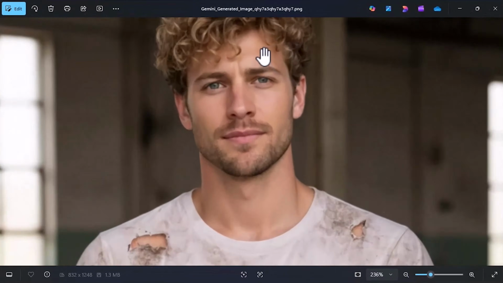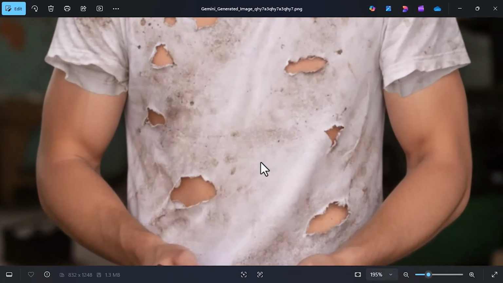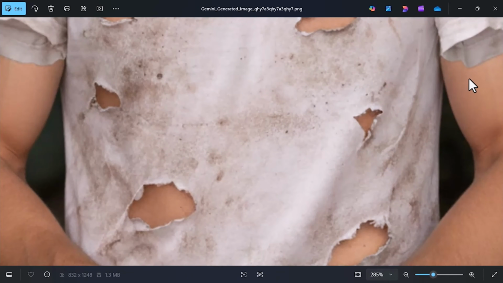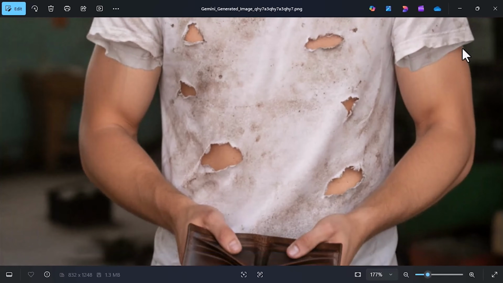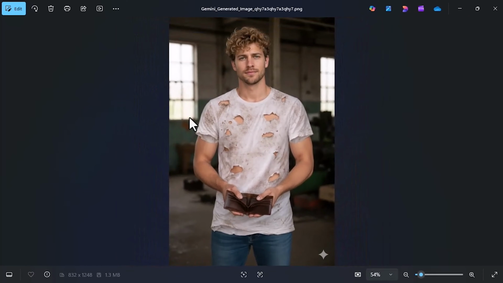Let's check the result. Oh, well, this is very bad. If you look closely near the arms and sleeves, you can see the problem. The shirt sleeves are coming outside the arms, and the clothing placement is incorrect. So the result is not very accurate.